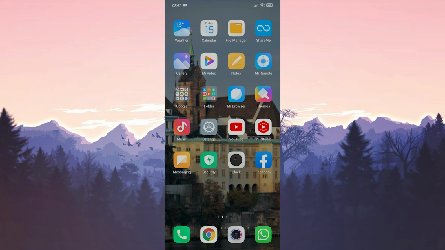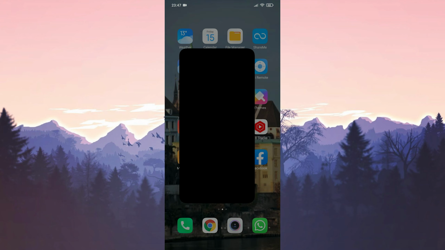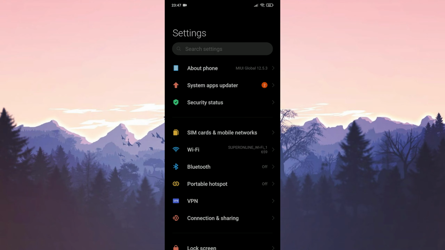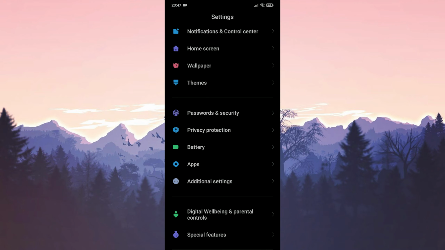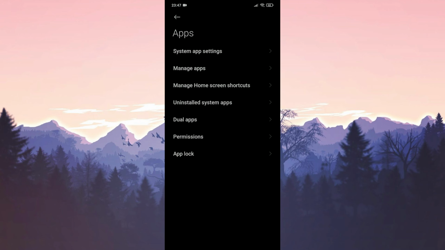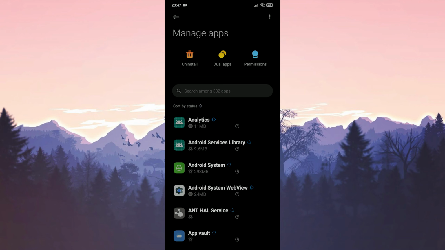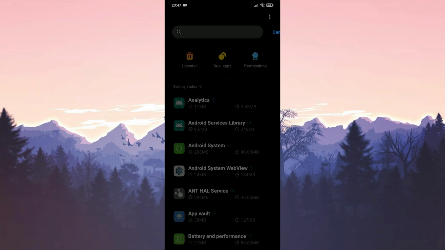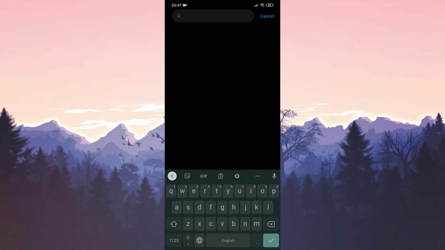Our first solution is to delete the data and cache files. For this, we click on Settings. Here we go to Apps. Then we click on Manage Apps. We write Facebook in the search section.